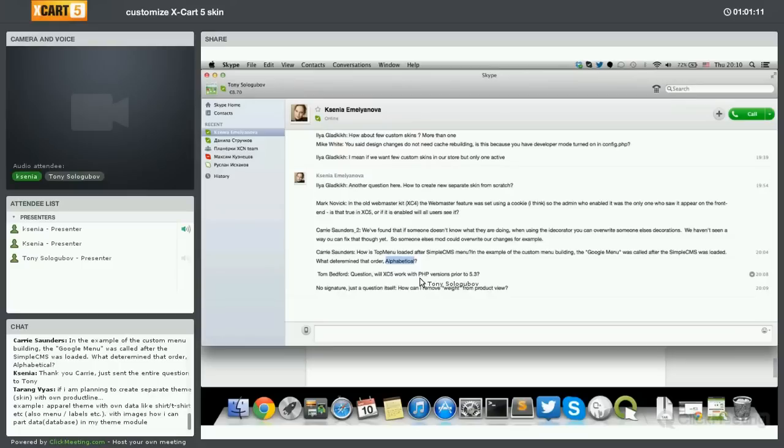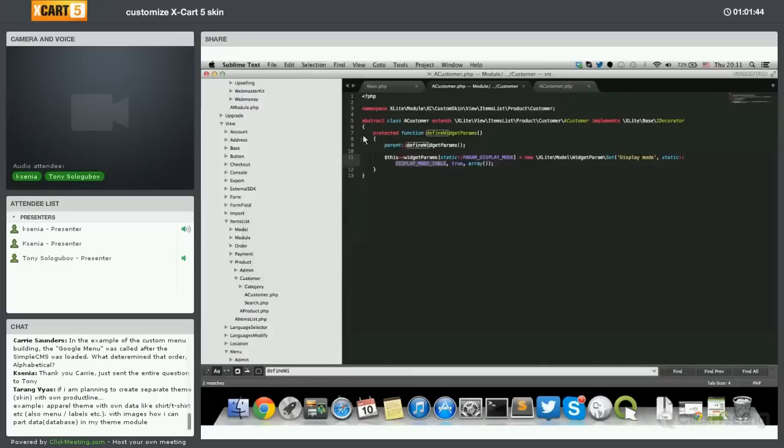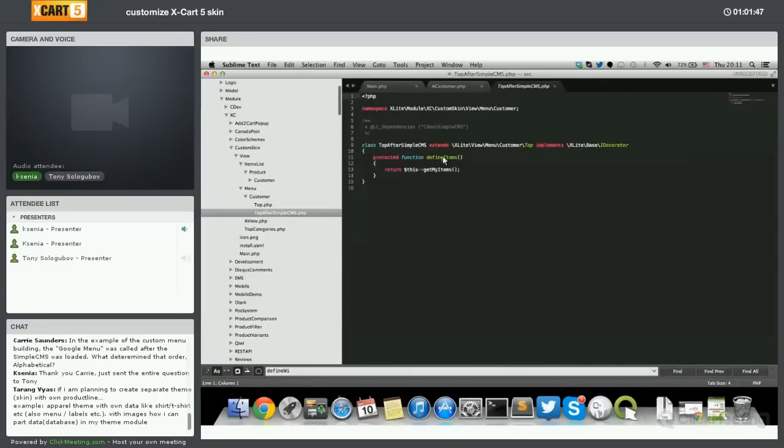So if simple CMS has weight 200 and our mod custom skin has weight 300, of course the classes of the custom skin module will come after the simple CMS classes. Now you cannot know the order. That's why we are introducing the LC dependency flag, as I showed here, in order to make sure that this class will be loaded after simple CMS.